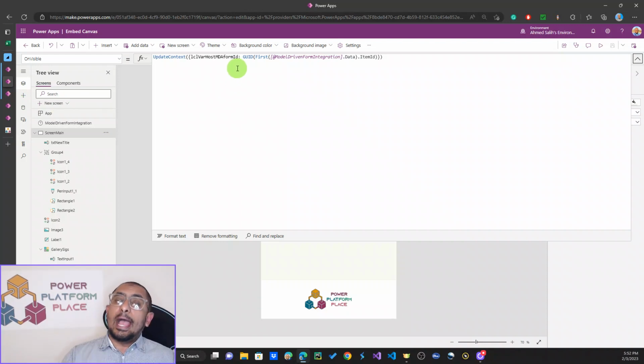So what I do, I use the GUID function. And again, the easiest way I found to do this is basically just using the control name. That's a model-driven form integration control that was added for me, created for me. And then .data, that's basically will return the table. And then I will get the first record of that table, which is only one record. And then I will use .ItemID. And this is what will actually bring me that GUID. And then I will use the GUID function to convert it to GUID. And I would like to have it as a GUID here.